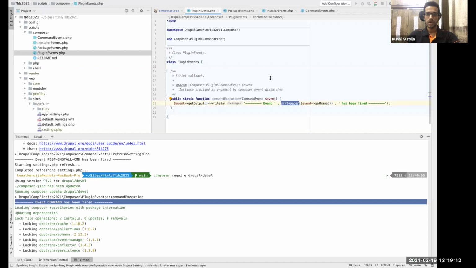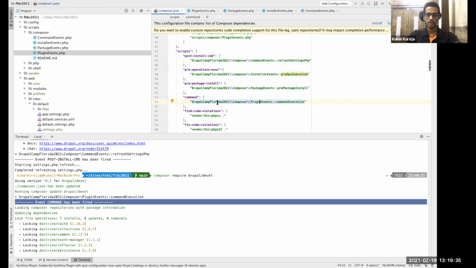The important point to note over here is that each type of event accepts a different argument. So whenever you try to hook into any type of event, you'll have to take care of the argument that you are supposed to pass to your callback functions. Yeah, pretty much that's it.